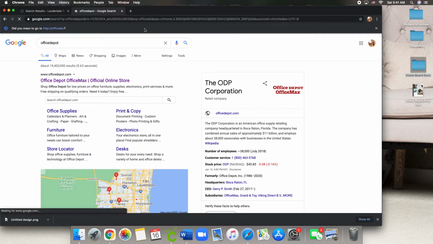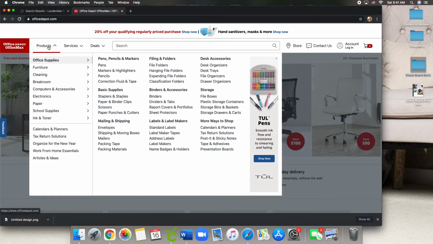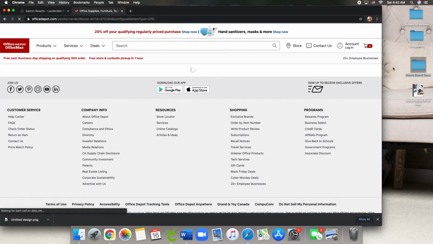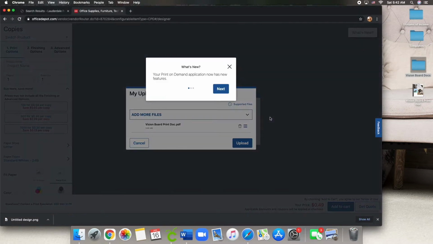So when you go on the Office Depot site, go to products and go to print and copy, and then you're gonna press copies. And when you get into copies, you'll see where it says you can upload your file. Once your file is uploaded, do not press add to cart yet.